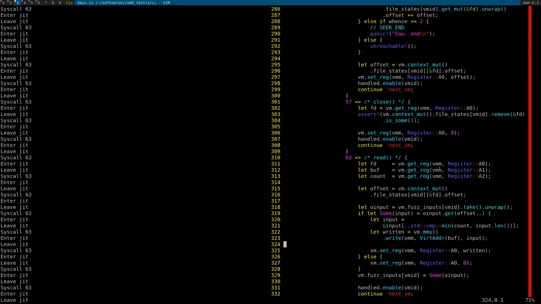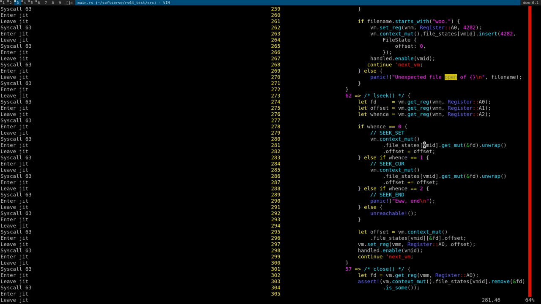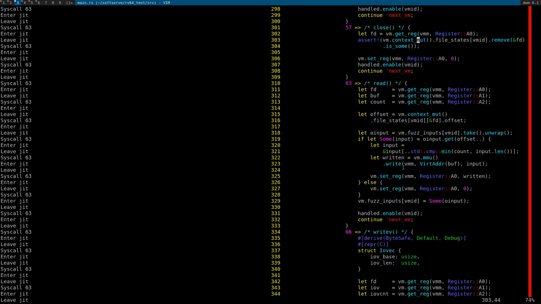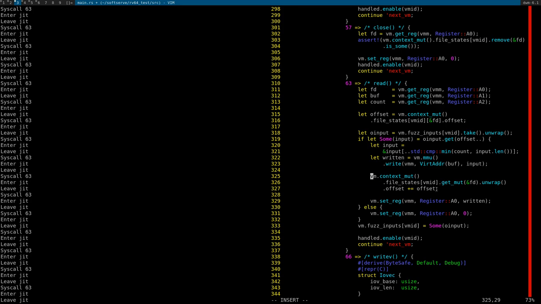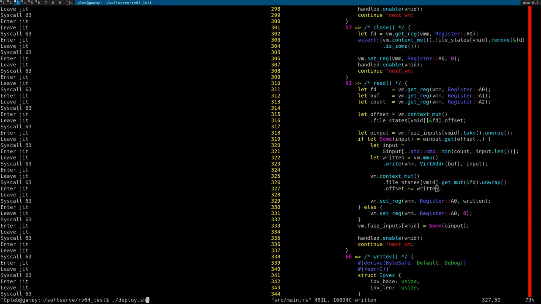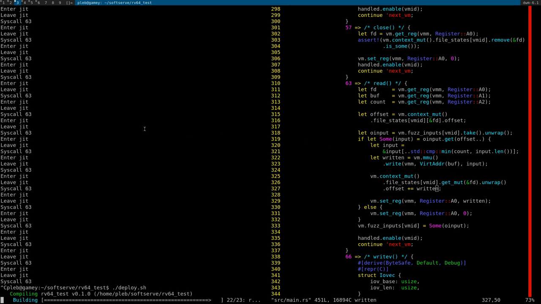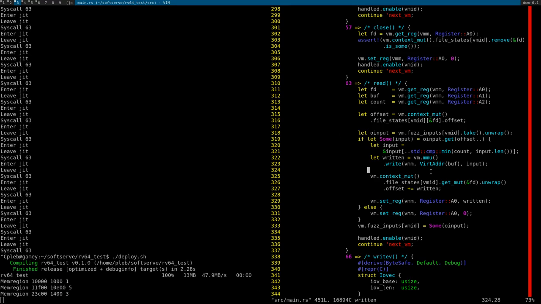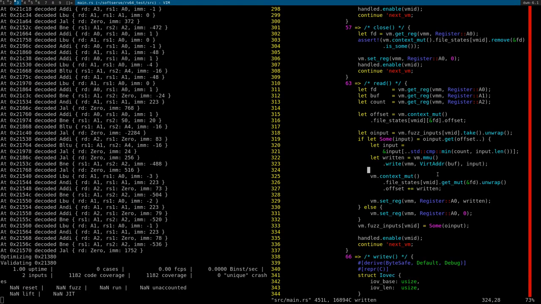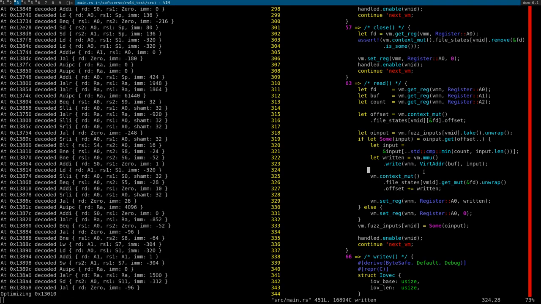Oh, I need to, fuck. I need to update the offset on reads. Update the offset by written. One byte at a time. Yeah, I don't think it is. I think it's because I wasn't updating the offset. Guarantee it.